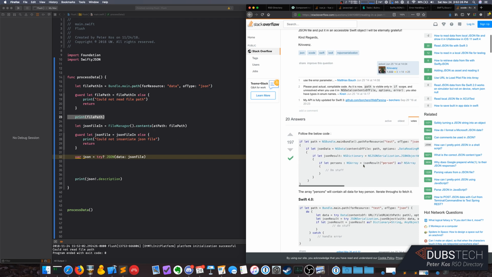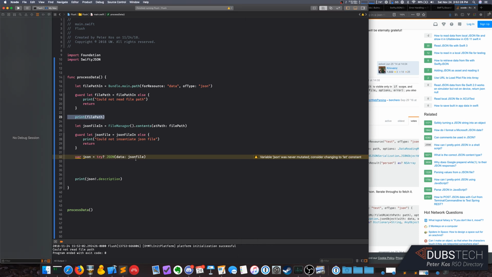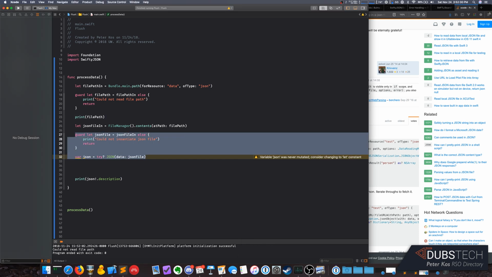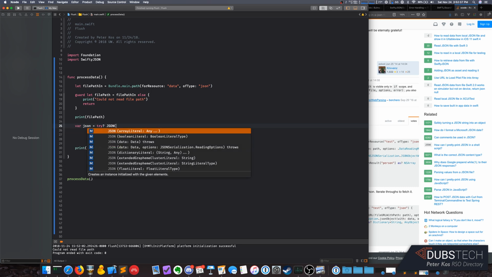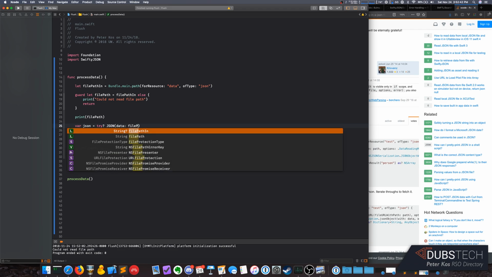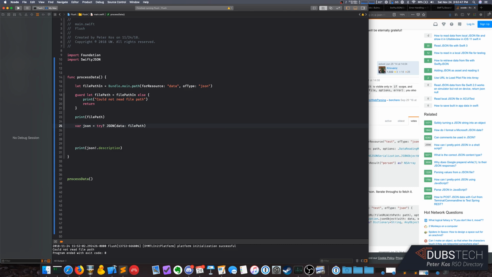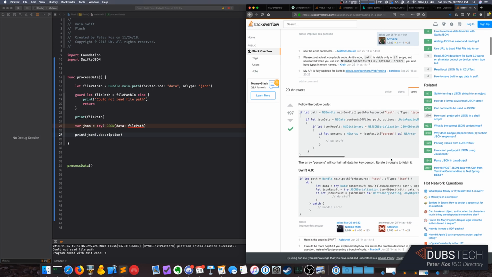You use NSData. Wait, can we just do this directly? Can I just do var json equal try JSON data file path, and print json.description. See what happens. Let's watch. Cannot convert type string to argument type data. Okay, I guess I have to do that.